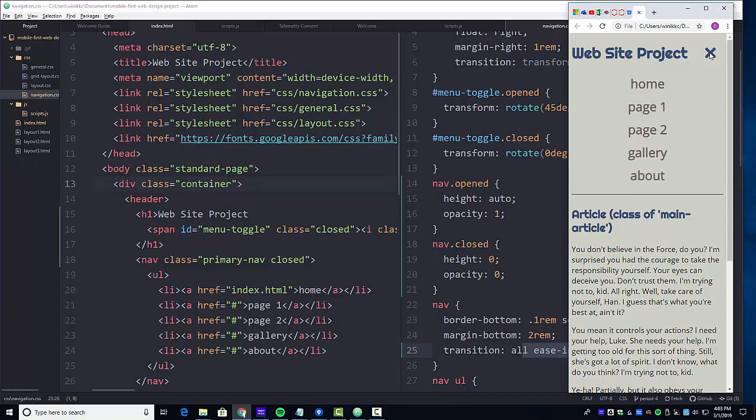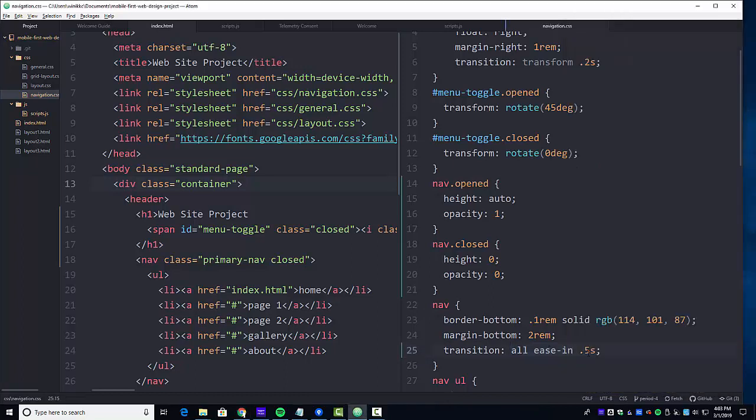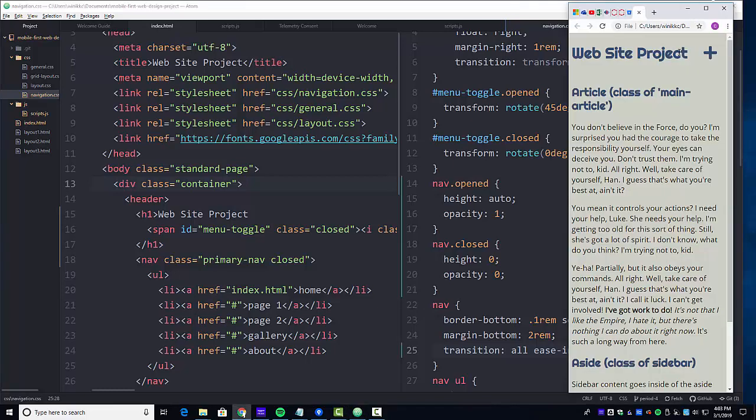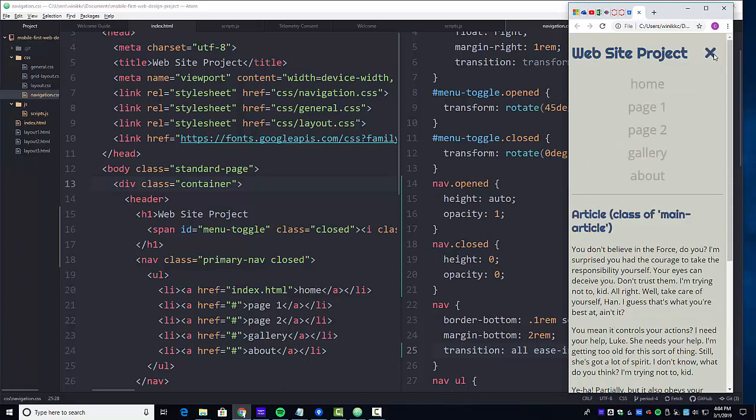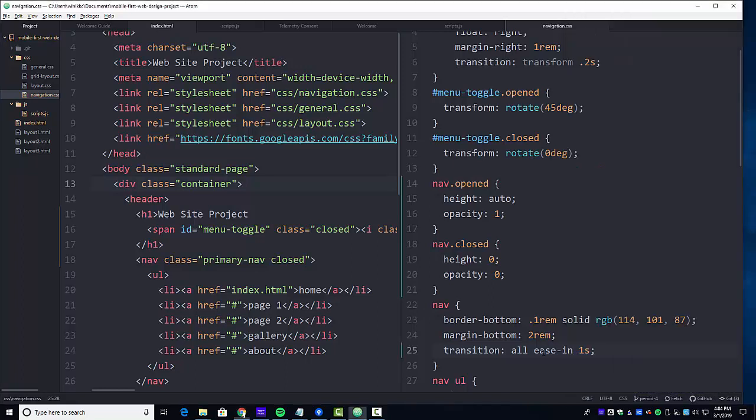You see how there's just a little bit of a slight pause there? Let's make this 1 second. Save our changes. Refresh. Interesting. That sort of jumps down all the way, but the opacity and all of that changes a little bit. So that's how we did it.